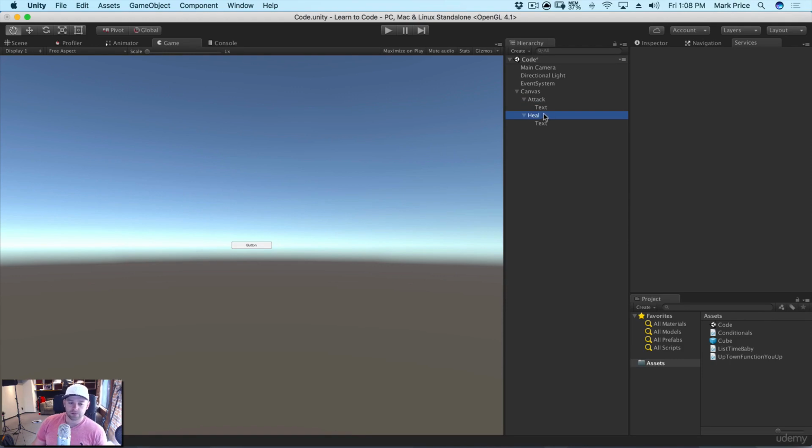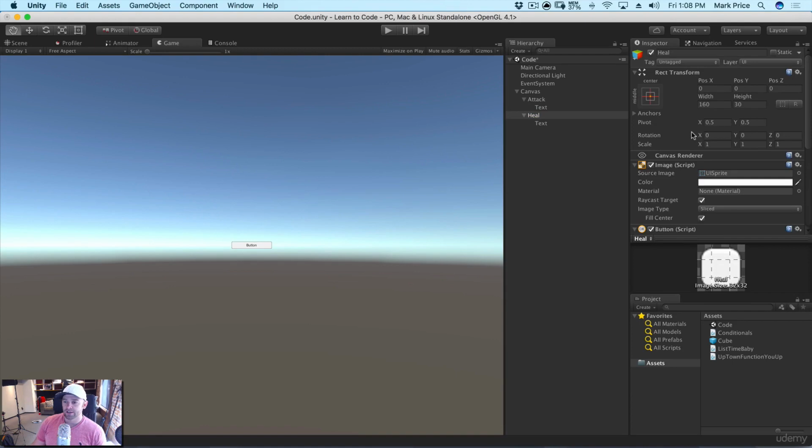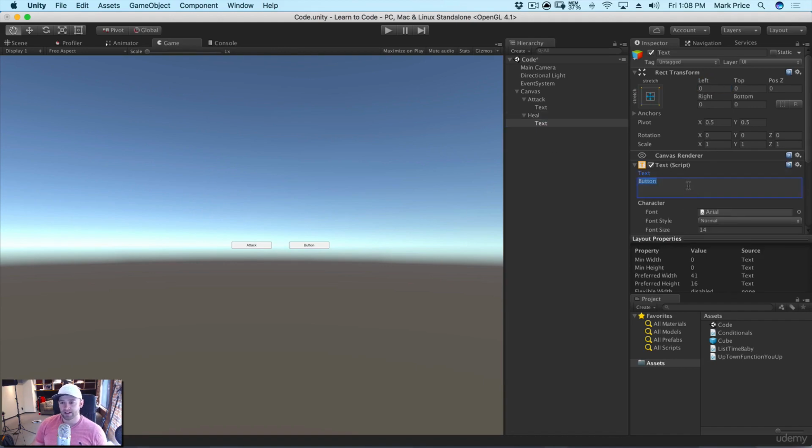Okay, heal. And what we want to do is move it somewhere else. So click the inspector and just move it over somewhere, like so. I'm just dragging on the X position. We could have done it on the Y. I could have done it with a positive number, as you can see here. And instead of button, I want it to say heal.